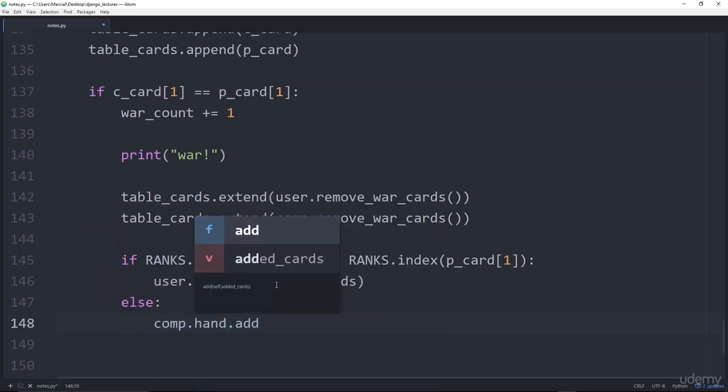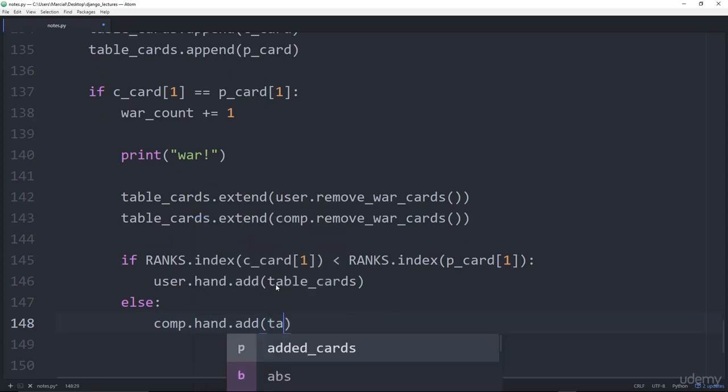And this doesn't take into account a double war situation. In a double war situation, we'll just say default the computer wins. Again, you could keep adding more logic if you wanted to. Alright, so let's actually break this down and explain what's going on here before we continue.